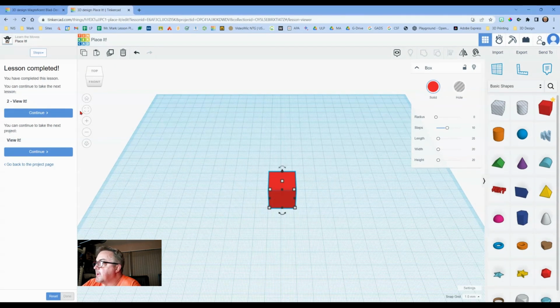Now as you're watching these lessons, if you feel like I'm going too fast and you want to slow down, just pause the video. You can always go back to it. You can rewind, fast forward, do whatever you want with the video to help you get used to Tinkercad. Just move it as fast as you want or as slow as you want. It's up to you. So here we are again, and we're just going to click continue.